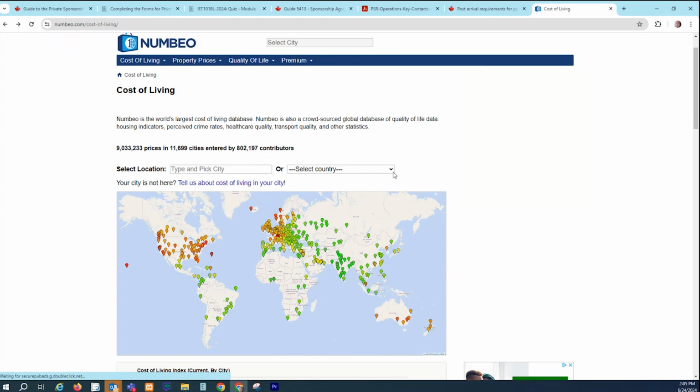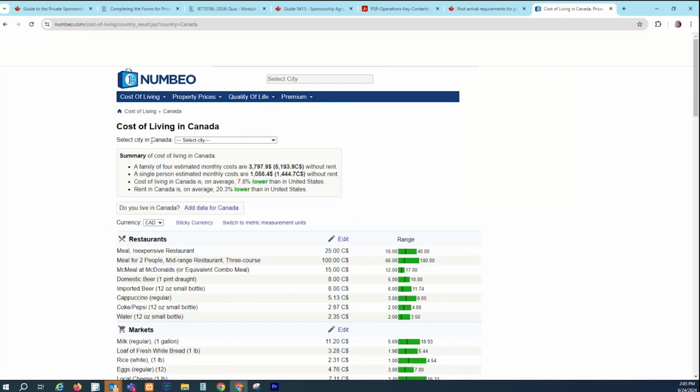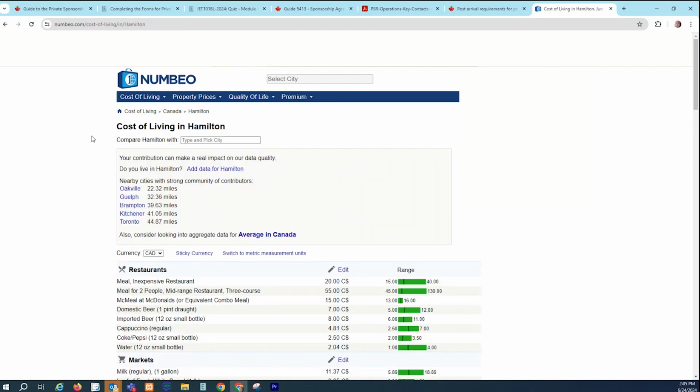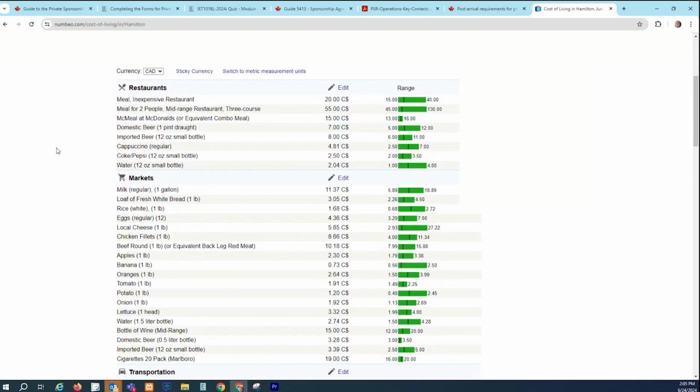You can start by selecting the country, Canada, and then you want to select the city in Canada. So I think we're going to select Hamilton, Ontario. It also tells you which cities are nearby, such as Oakville, Guelph, Brampton, Kitchener, Toronto. So I know I have the correct location. And you want to ensure that your currency is selected as Canadian dollars, which is the default.